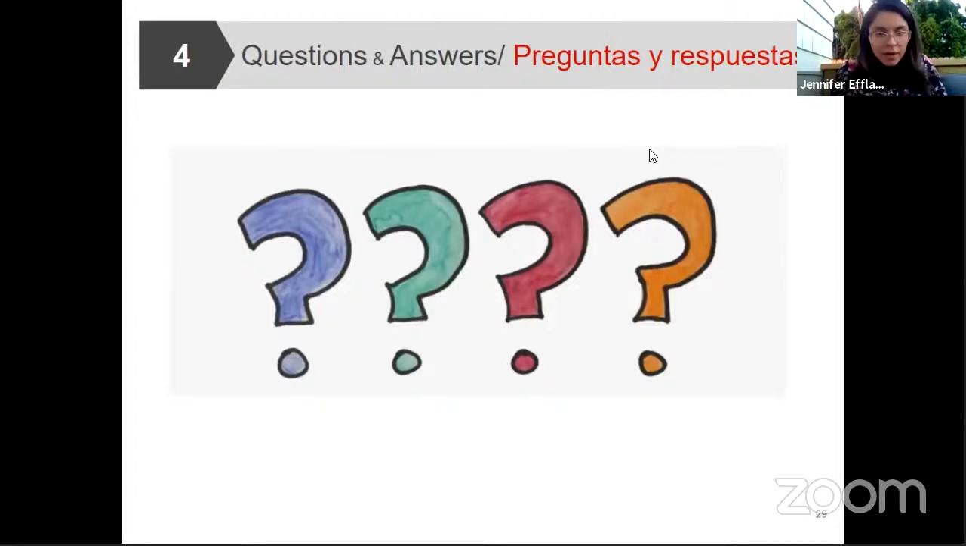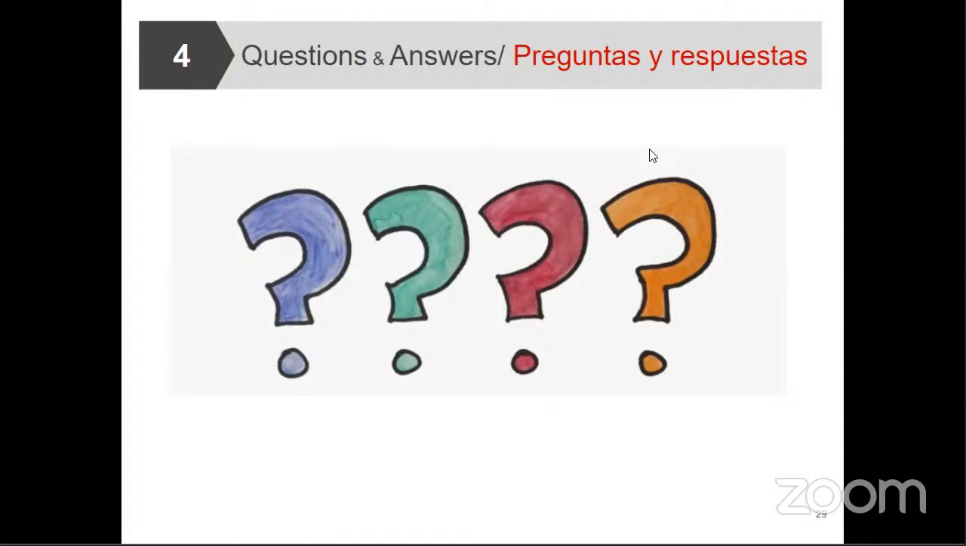I see one parent has a raised hand. Yes. Okay. Pau. If Pau can unmute himself or herself. I see you. Muy buenas tardes.